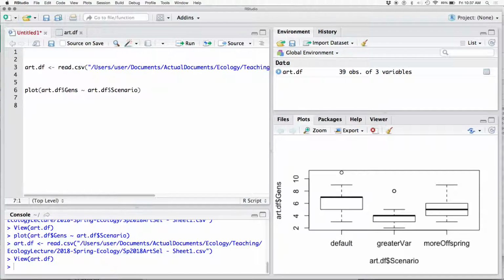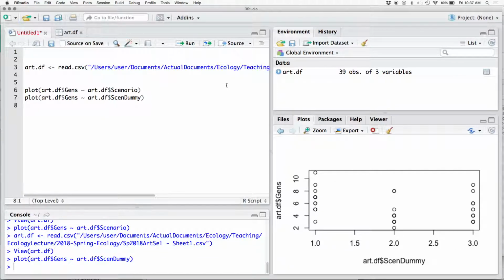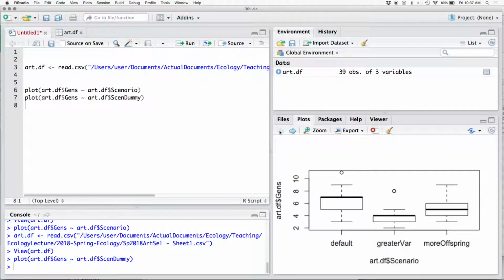So I can make this plot, which we've already seen. I can also make my dummy plot. So plot art.df$gen, same response, but now I'm going to use my dummy. So art.df$scenario dummy, and if I run this, then you can see that there's actually data points behind that. So you've got all these data points. These ones are lower, these ones are a little bit bigger. And then if you look at the box plot, the box plot is really summarizing all of that stuff.